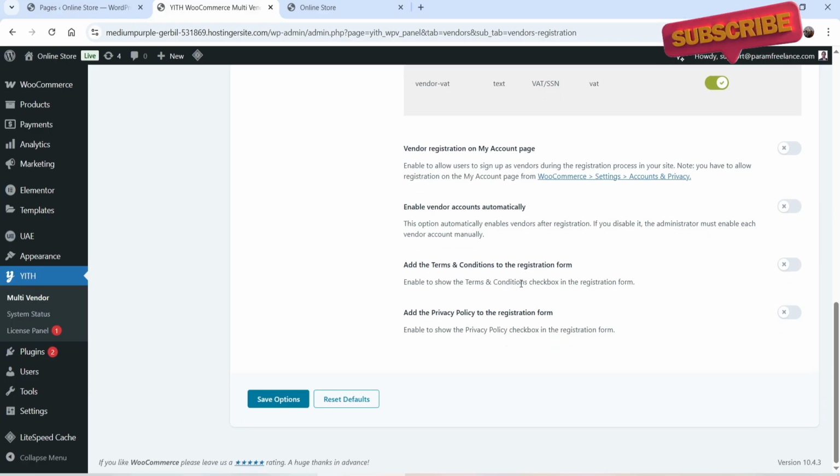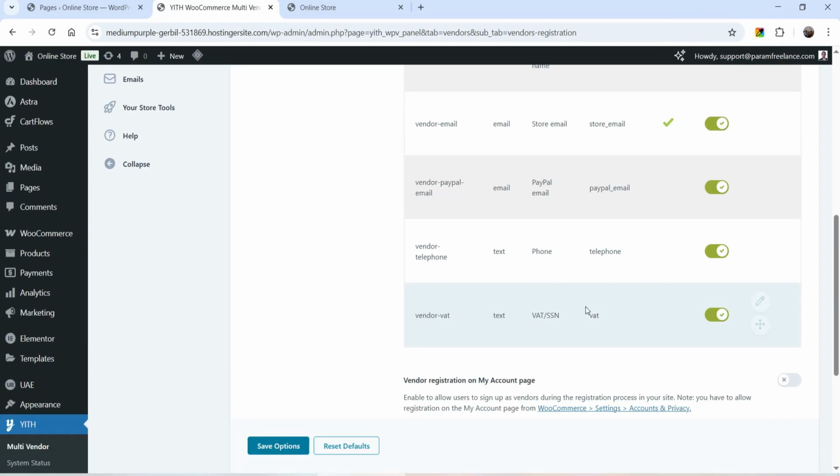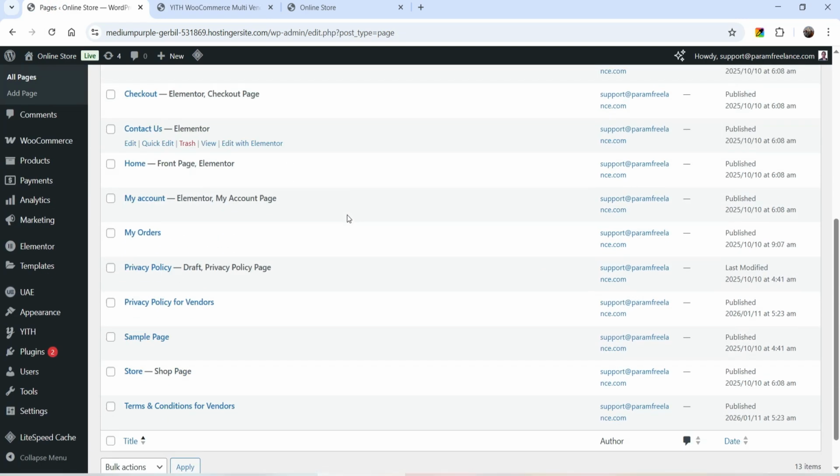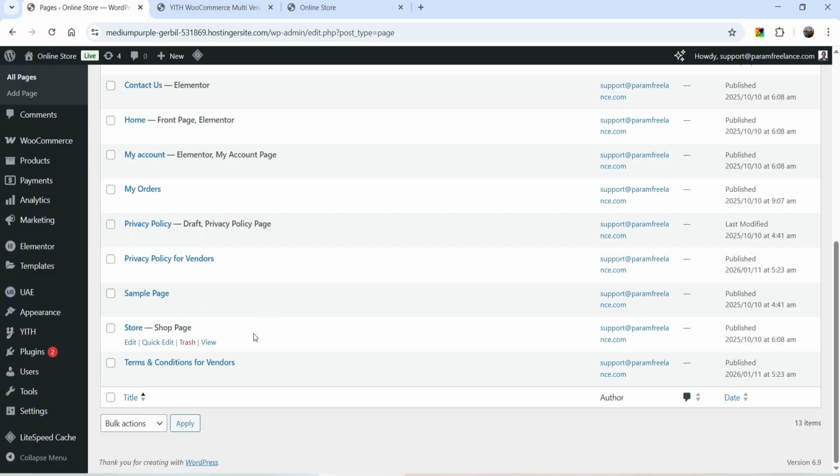Add the terms and conditions and the privacy policy to the registration form, which are not enabled. Let's go to pages. Here you will see one page is created, Become a Vendor, and you will see one page for Terms and Conditions for vendors and Privacy Policy for vendors.